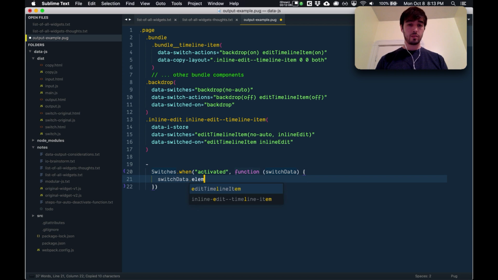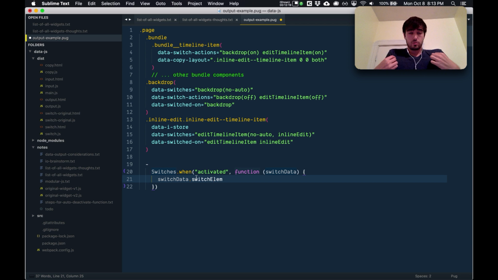We're going to get the element, and we can say this is the switch element. And I know this isn't the exact format of the data, but we're just going to pretend that it is. And so what the input library is going to do is say, okay, whenever a switch is activated, look through the switch element and try to find me a data-store. An element with data-store in it.